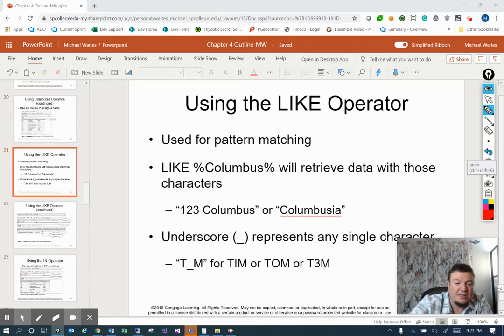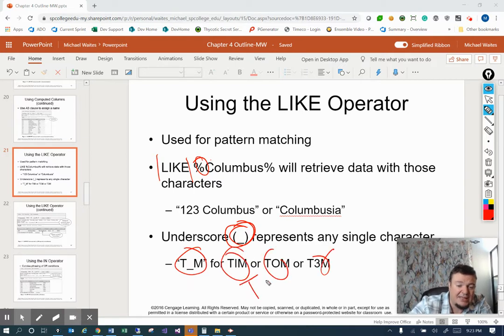Additionally, when we're using the LIKE keyword, we can use an underscore. That represents just a single character. This can represent 0 to many characters. This represents one character. So this obviously fits this, or this, but would not fit that.